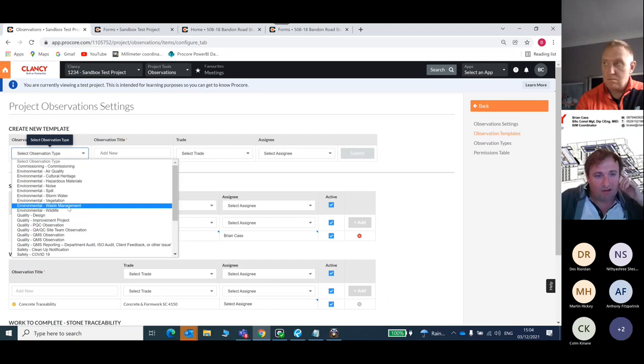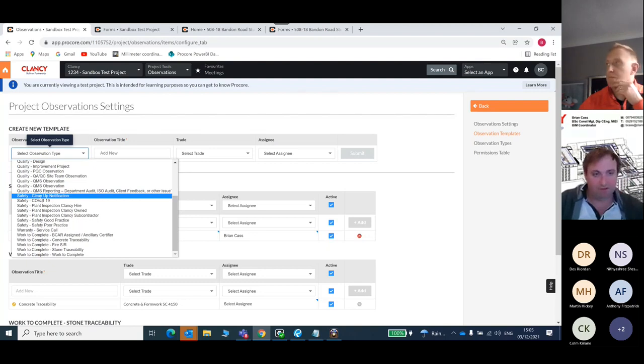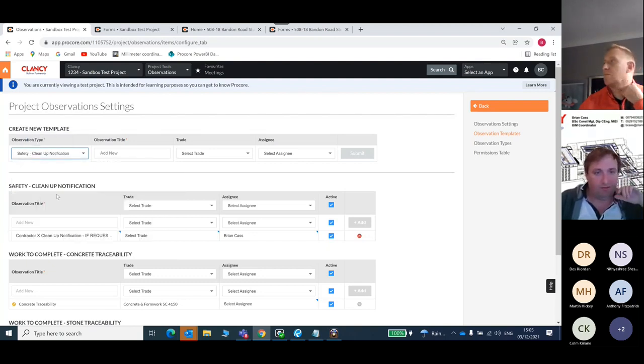If you're familiar with the observation tool, it has a number of headings and then subheadings. The headings will be commissioning, environmental, quality, safety, warranty, work to complete. We tag the cleanup notification under the safety heading. That should be set up in every project already. It should be there. So you press in there.